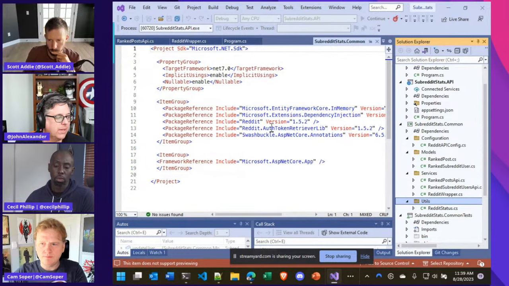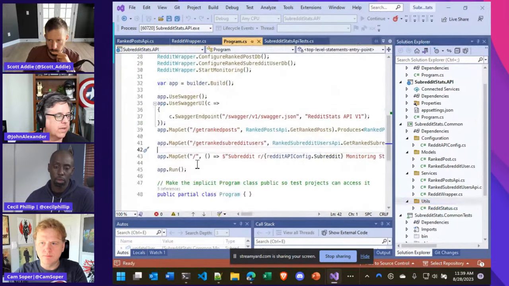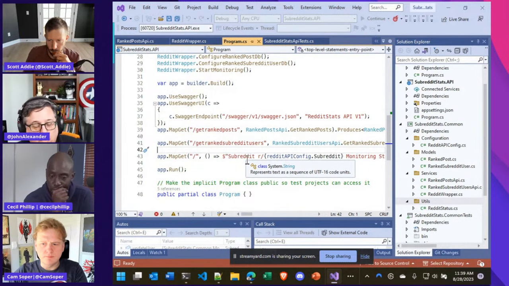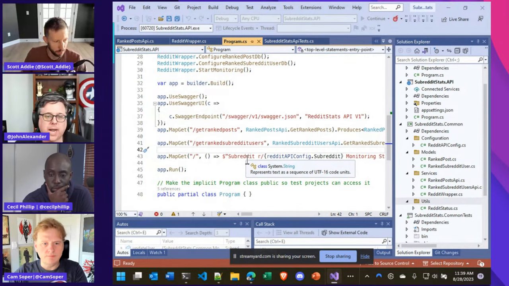Because you can literally do everything, for the most part, in program with a minimal API. And there's a blog post that I read that's really good, and it talks about 6 different use cases for minimal API. I don't have it up right now, but I'll make sure and put that in the resource guide.